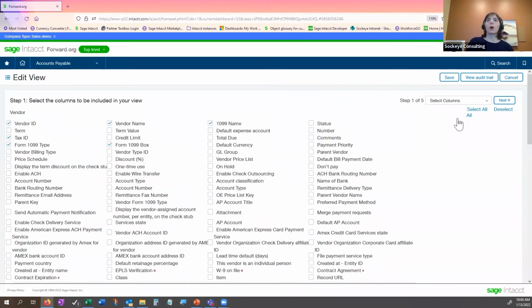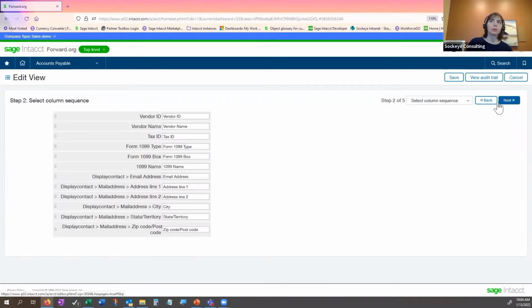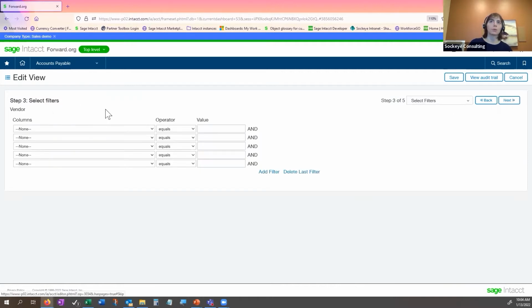Once you have your columns selected, you're going to press Next, and this will bring you to the column sequence. And from here, you'll identify how you want the columns to go in order on the actual list view, and you can do that by clicking and dragging. Once that's set, you then go to the next page where we can do the filters. I don't have any filters on my list.